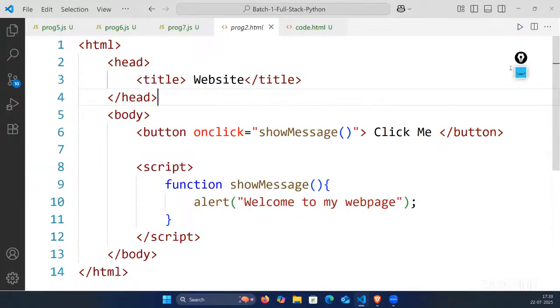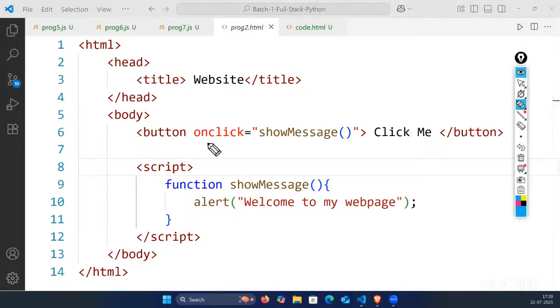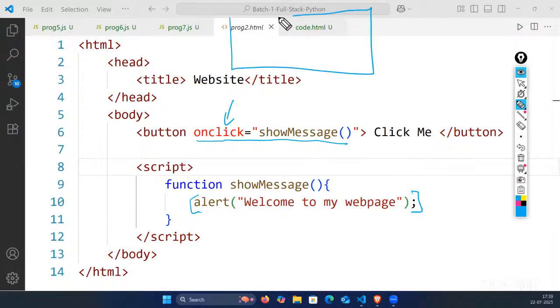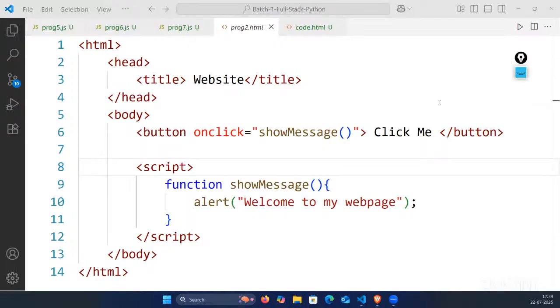So what will this code return? Okay. Let's see. First, we use something called onclick. Whenever someone presses the button, it should display one alert. And how does it display the alert? A box will appear here with this message. Right? Okay, let me show you the output here.